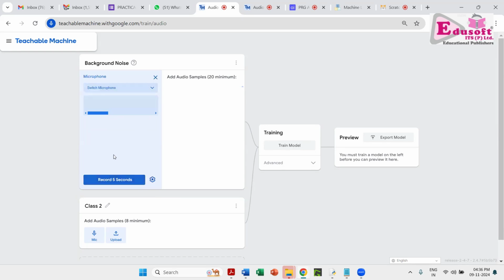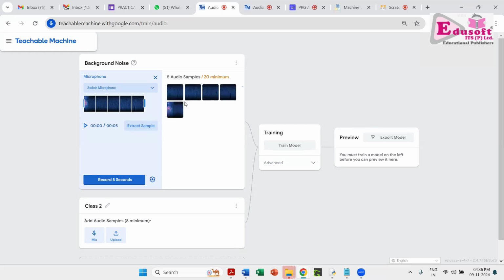So here you can reduce the duration, and accordingly, when you click on record 5 seconds, it has recorded the background noise. I click on extract sample, and here are the images created. So this way I can record for another 5 seconds. So this is one thing.